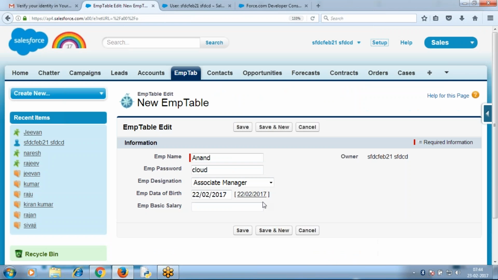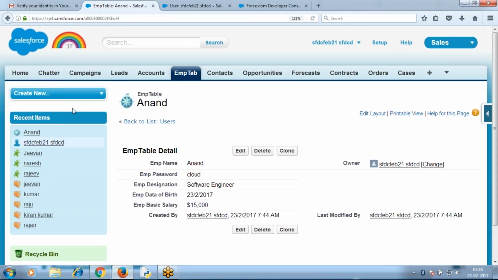You go to EMP table. If you refresh, the date changes to 23, whereas it was displaying 22. Change the user time zone. Employee salary, like 15K. Save. A record has been saved. It displays a record ID here. A unique record ID is created under the AP4 server. AP4 means which server?